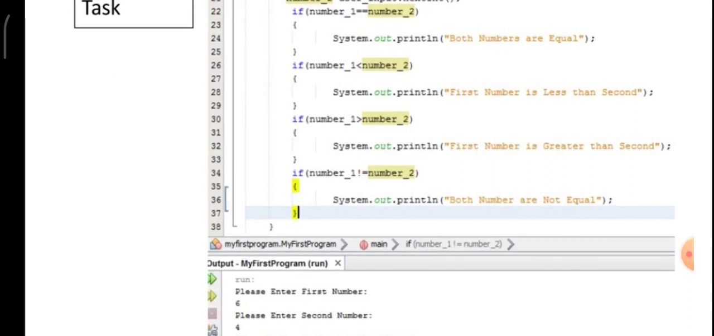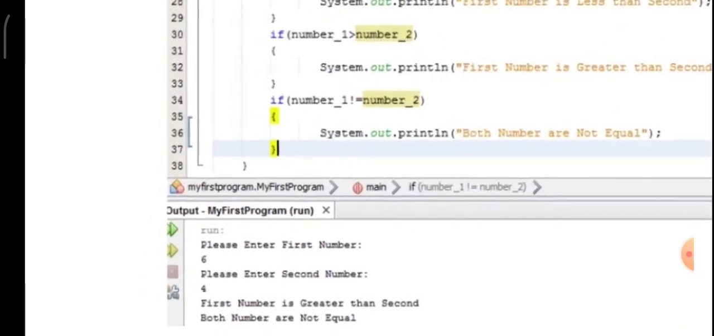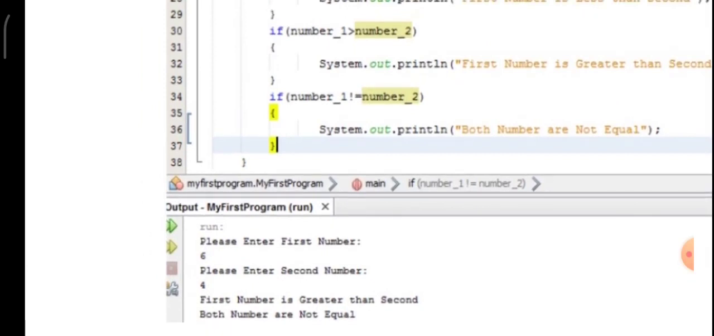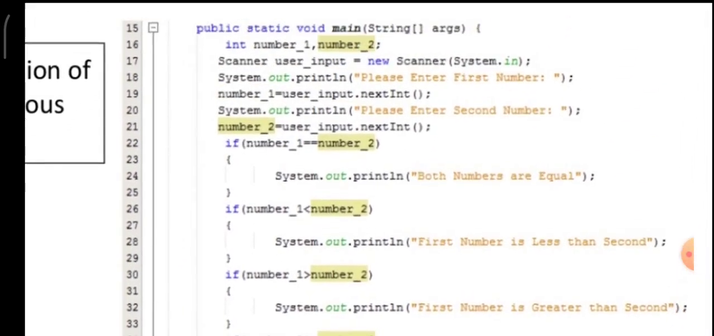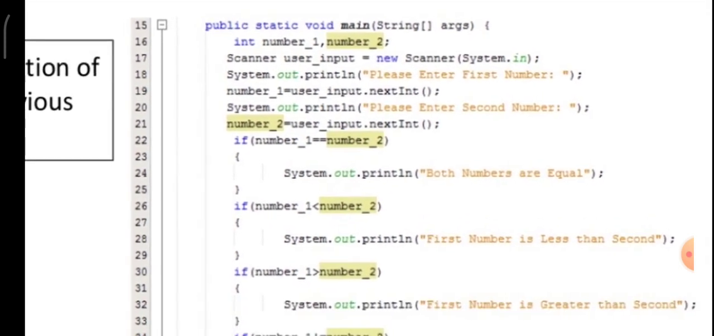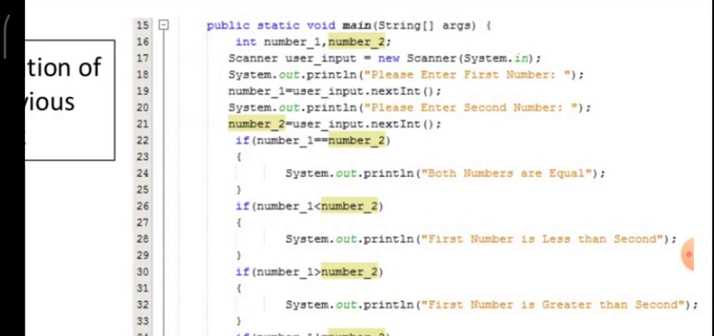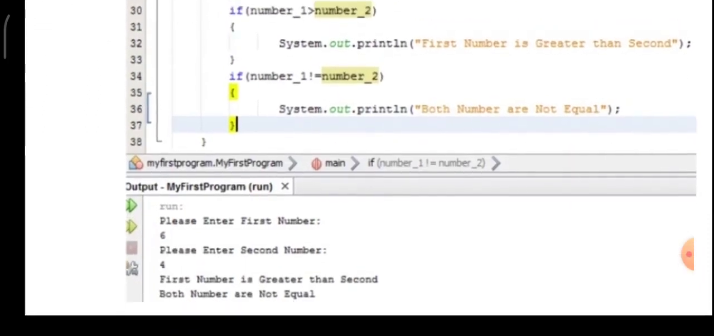Now look at the output, children. I want you to look at the output. Let's go through the output. The output is: please enter first number. Now the user is going to key in number 6. Now this 6 will be scanned, that is, scanner user_input equal to new Scanner(System.in) will take this, and number 6 is going to be stored in number_1 during runtime.